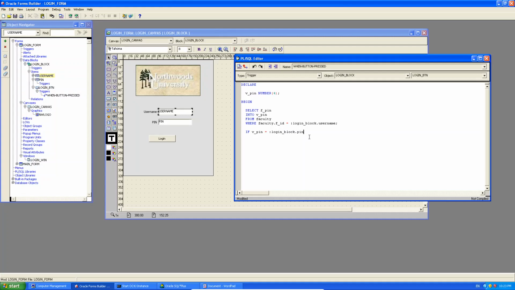If it's equal, then what do I want it to do? I want it to call the form. And what form must it call? In my project file, it must call the main form.fmx.